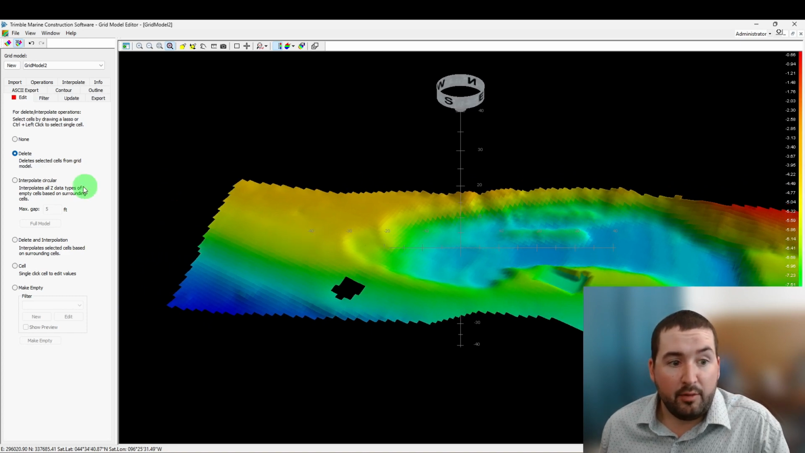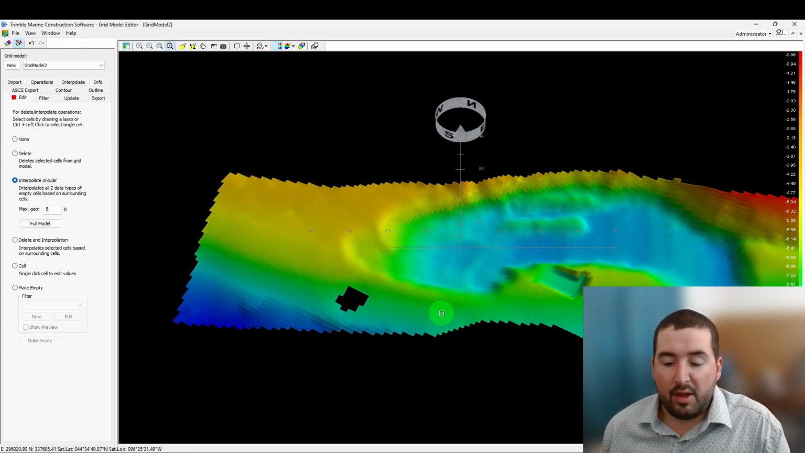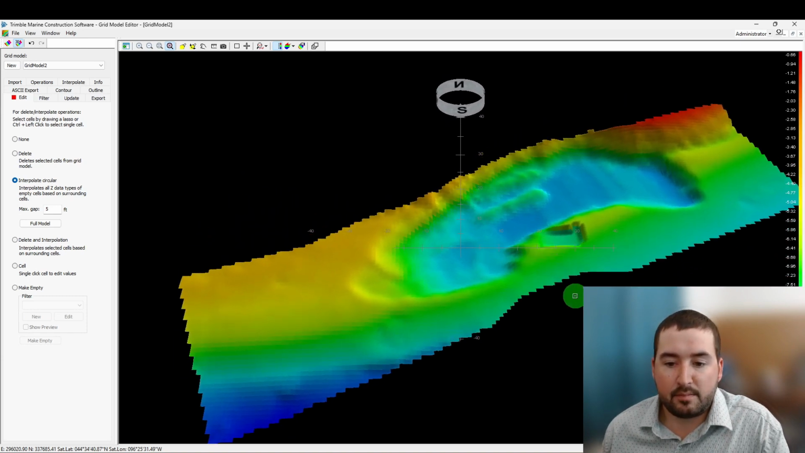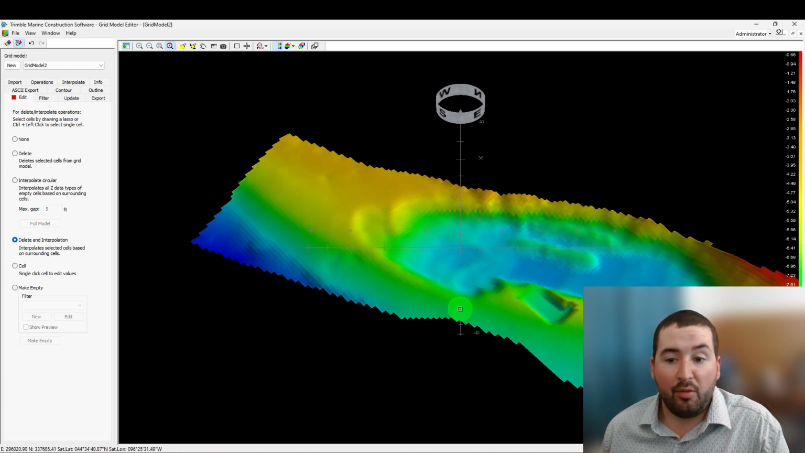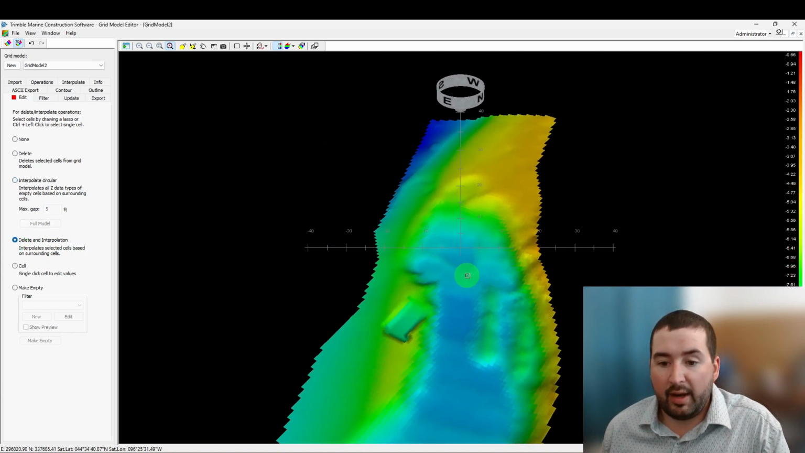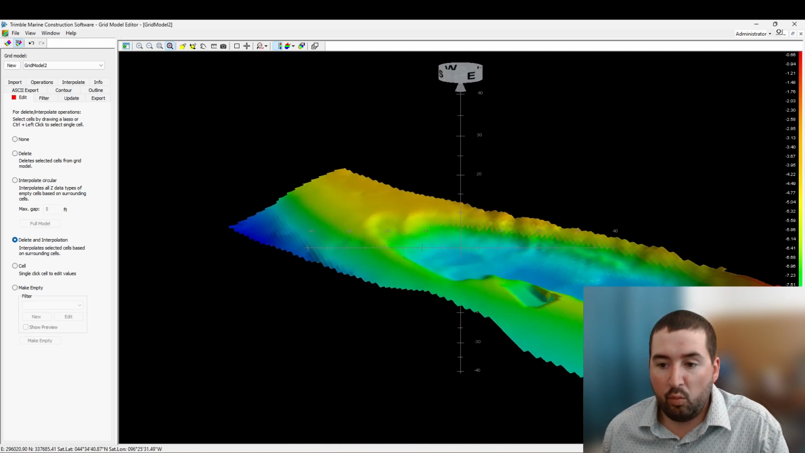Next up is interpolate. What you can do is interpolate circularly in a specific area. So say we wanted to interpolate the spot we just deleted, but we don't want to interpolate anywhere else. We can just lasso that area here and interpolate across it to fill that data back in. Alternatively, we can delete and interpolate, so we can put both those two steps into one. If we want to get rid of this hump here, we'll lasso the hump, and it will delete and interpolate across in one step.